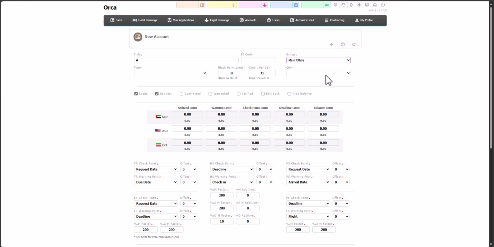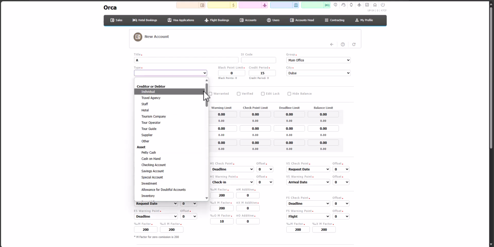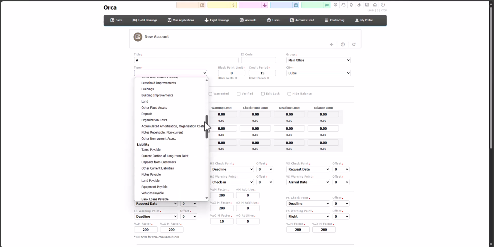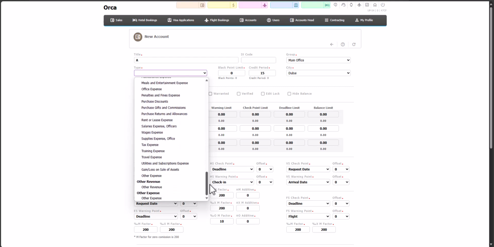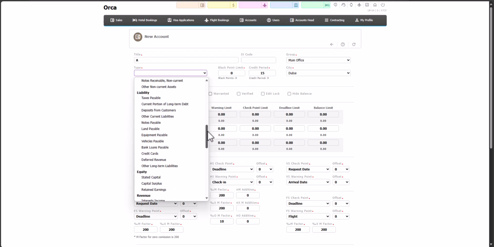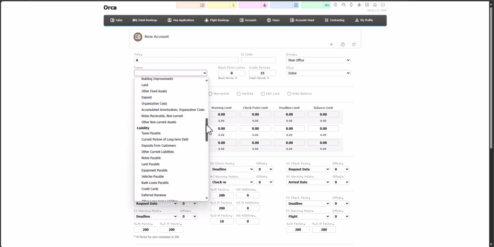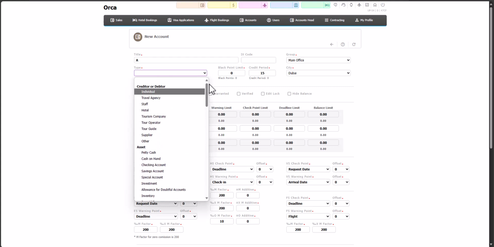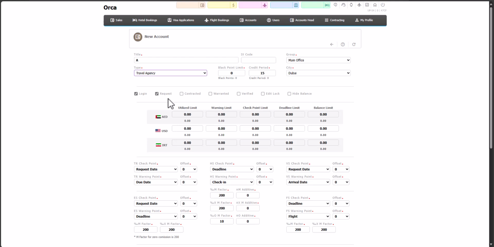Then we say that this is for our main office, the city that they're in, and also what type of account it is. As you can see, we have different types of accounts listed over here, and for whatever purpose you want to define an account, you have to choose the correct one. In this scenario, for example, we're going to choose a travel agency. Now that we have defined the first step, the next step is to give them a credit.